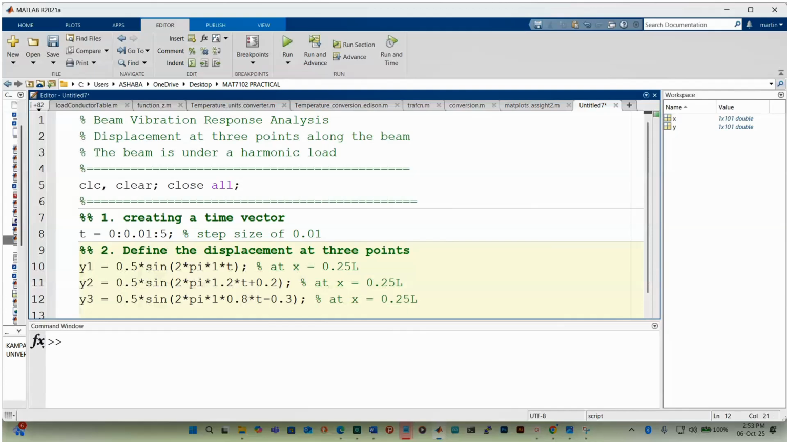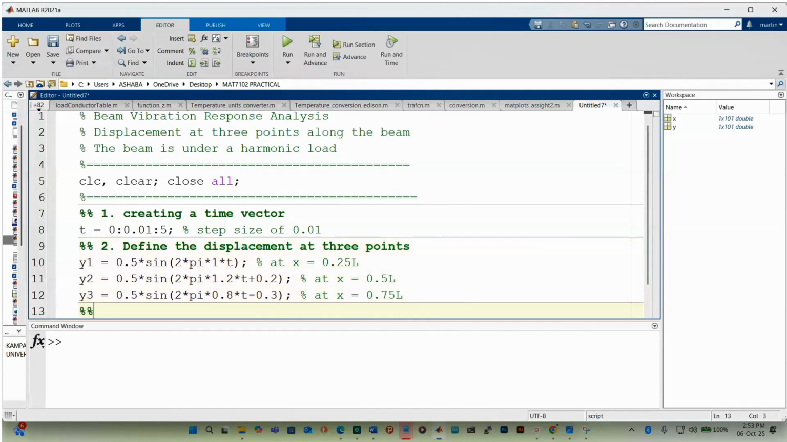So we can clear this. So this is at 0.5, this is at 0.75. Next, let's create another section, number 3, where we plot using subplots.